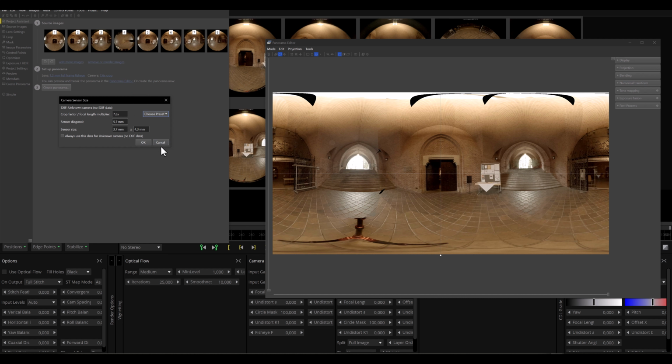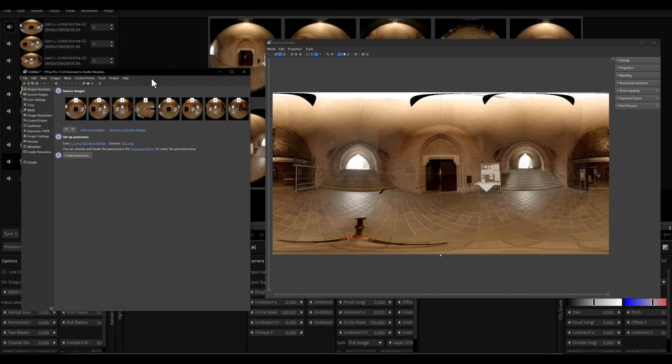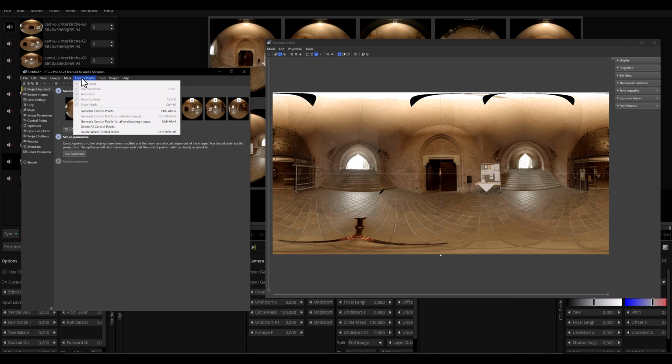Then we just need to do a tune of this stitching. I showed it in my previous tutorial, so now I will do only a showcase. We need to generate control points. It's here, control points, generate control points, then align images, optimize, initialize and optimize. I will use the shortcuts.